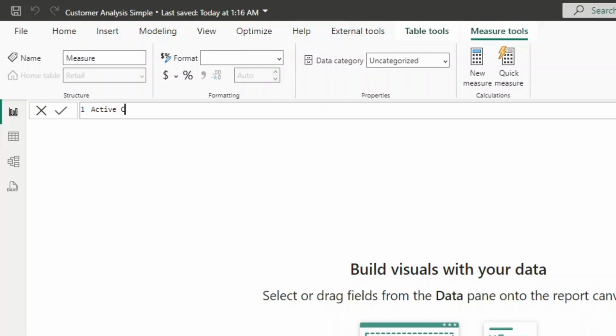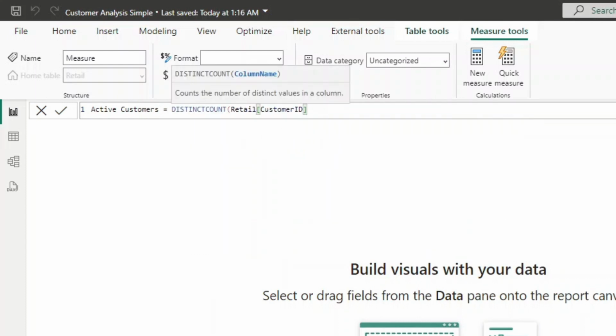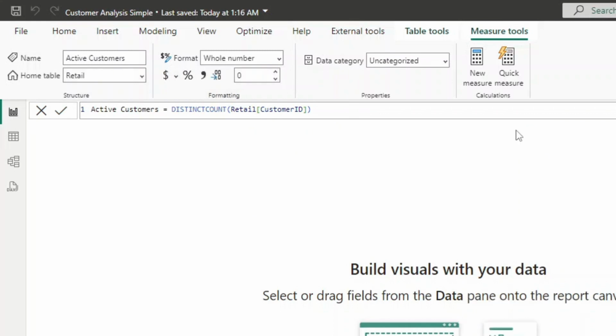So active customers equals distinct count of customer ID, right? So this is my active customers. Then I will create another measure which will give me the new customers.